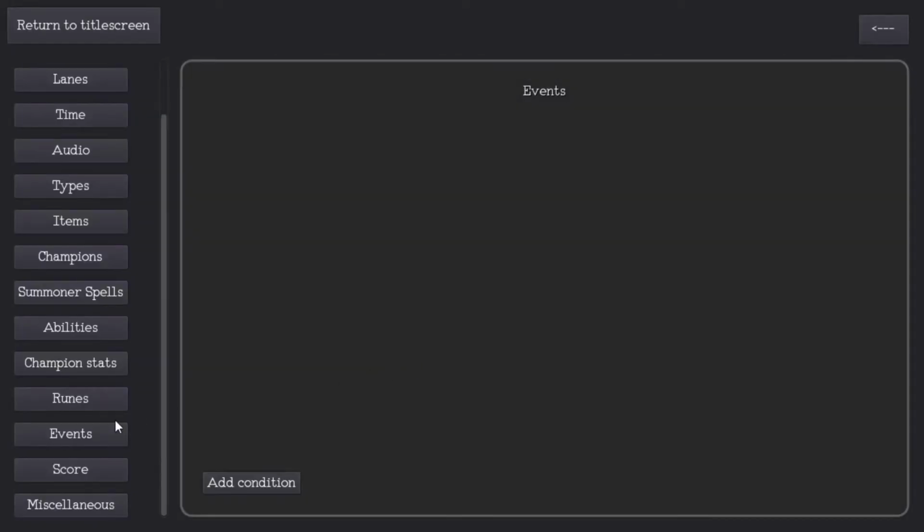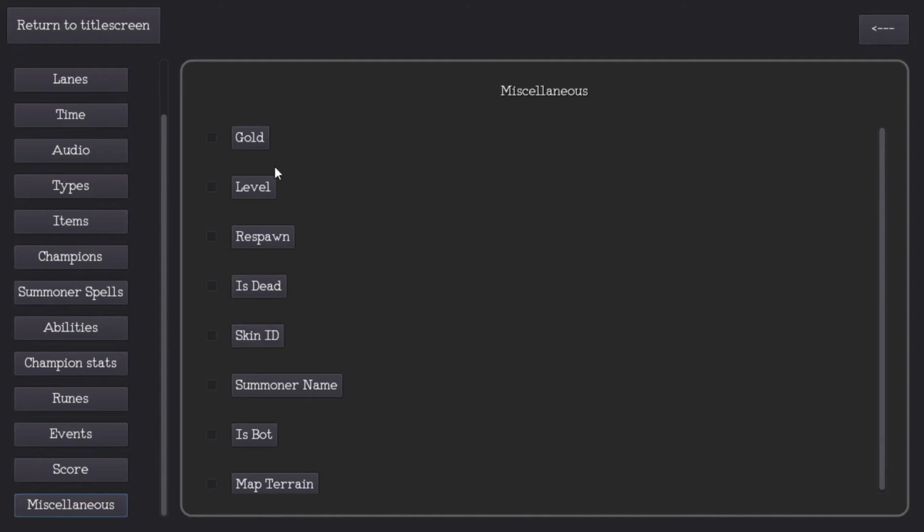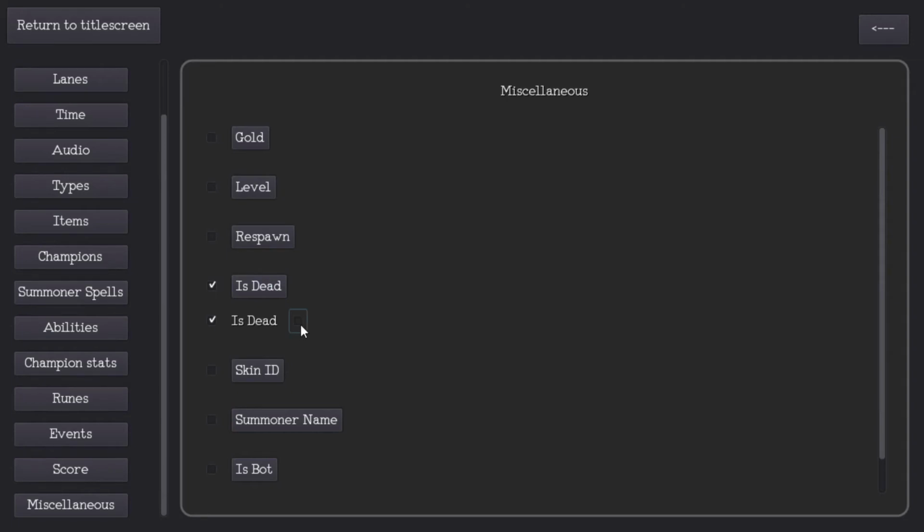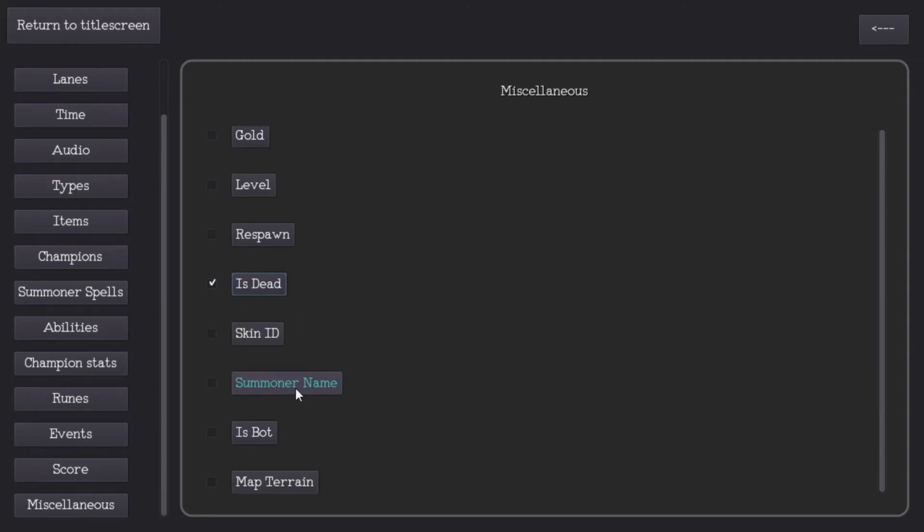Alright. Next, score. Self-explanatory. You just set up the values for the score of the player. And miscellaneous. You can ask for gold, level, respawn timer if the player's dead. It's very useful if you want the player to perform an action. Just check here that he is not dead, so this checkbox is not ticked. And yeah.